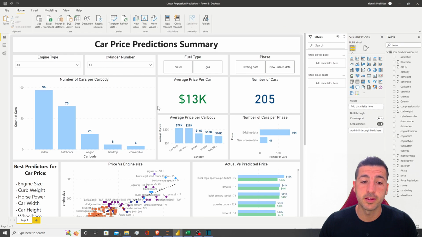Next, we want to add these two graphs below our cards. So this is the average price per car body.